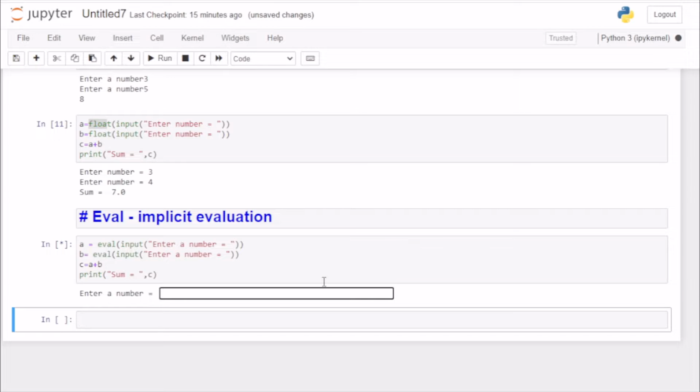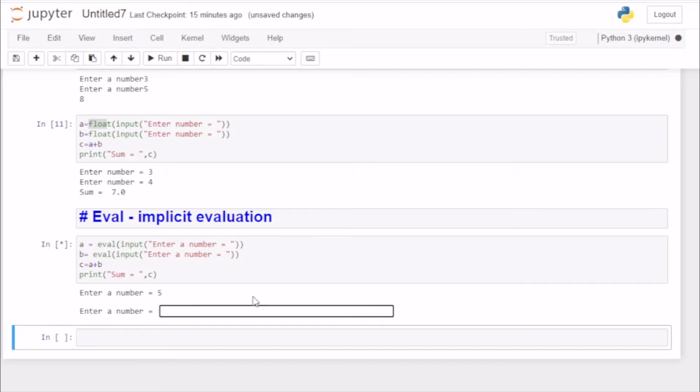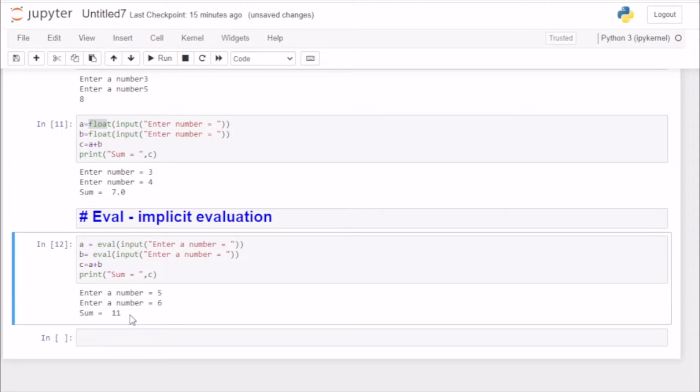So now you can see when I have executed this, it is asking to enter a number. So let's enter 5, let's enter 6. Now you can see I have got the output sum equals to 11. That means my eval function automatically evaluates based on the value entered by the user. So if the user has entered 5 and 6, based on that it has evaluated that the value entered is integer. I hope you have understood what is the use of input function, what is the use of eval function, what is the use of int and float.